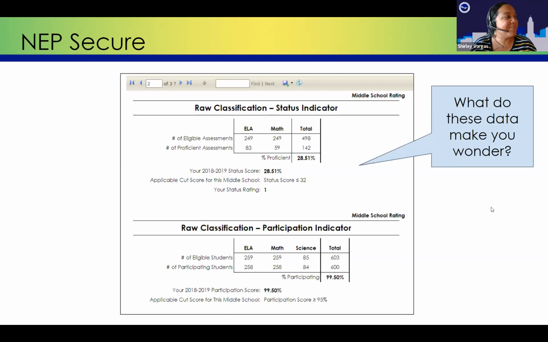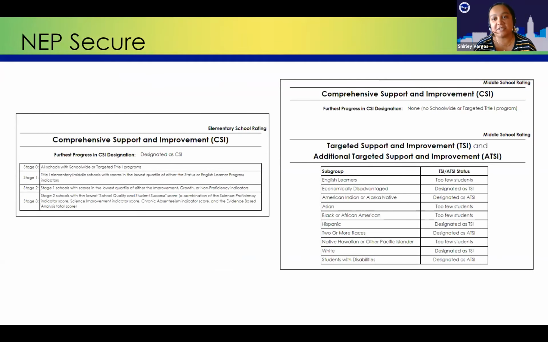Okay. So then we also want to take a screenshot because on that first page, below where you would see your final classification, you will see these 2 pieces broken out where you see whether or not a school was designated as a CSI school, and it breaks down the different stages for the CSI schools. And then you also see the breakdown for targeted and additional targeted support. So you'll see, like we said, the N size being 10. And for example, for this middle school, for English learners, there were too few students, so they weren't even eligible for that designation. However, we do see as we go down that the school was designated for both TSI and ATSI.